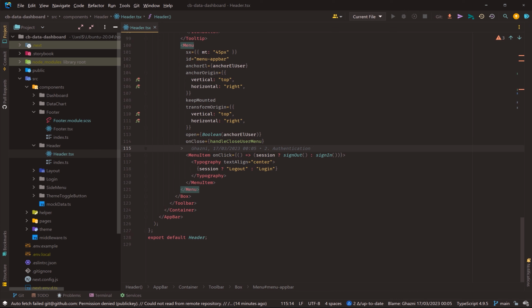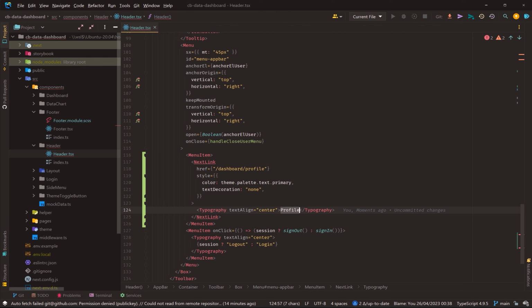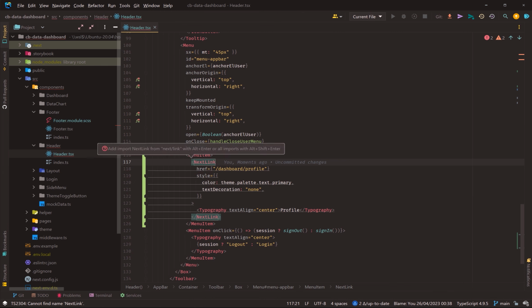So just under here, what we want to do is add a new menu item. This essentially will have a link to our profile page. So we've done that here. We've got the text here that says profile. And then we've got the next link here, which is tapped into our primary text color. And we're saying we don't want any text decoration, and take us to the profile dashboard page. So we just need to make sure we've imported this.